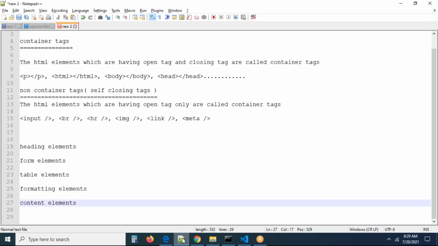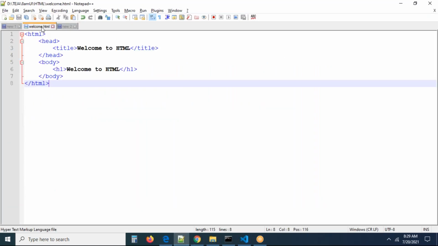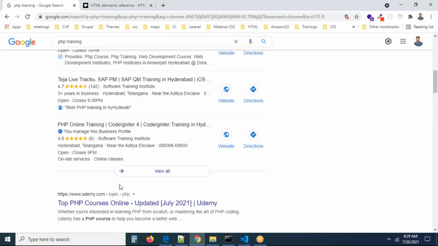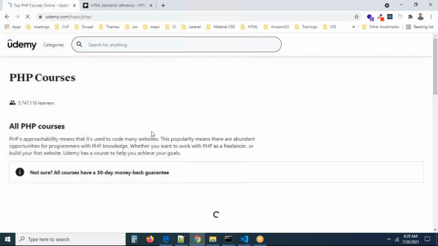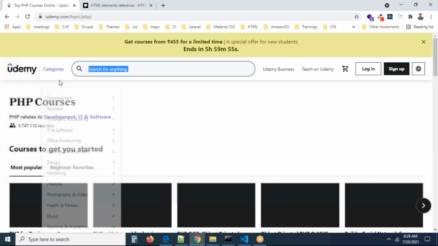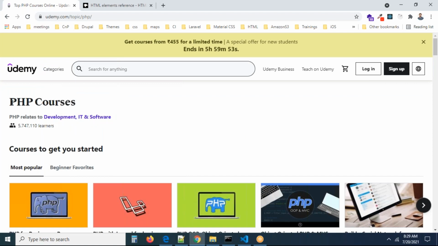So now I'm just going for body. Generally, I want to talk about content elements first. Content elements in the sense, you can go to any website. For example, you can go to this website, udemy.com. Can you see this PHP courses? PHP courses is called a heading, a page heading.